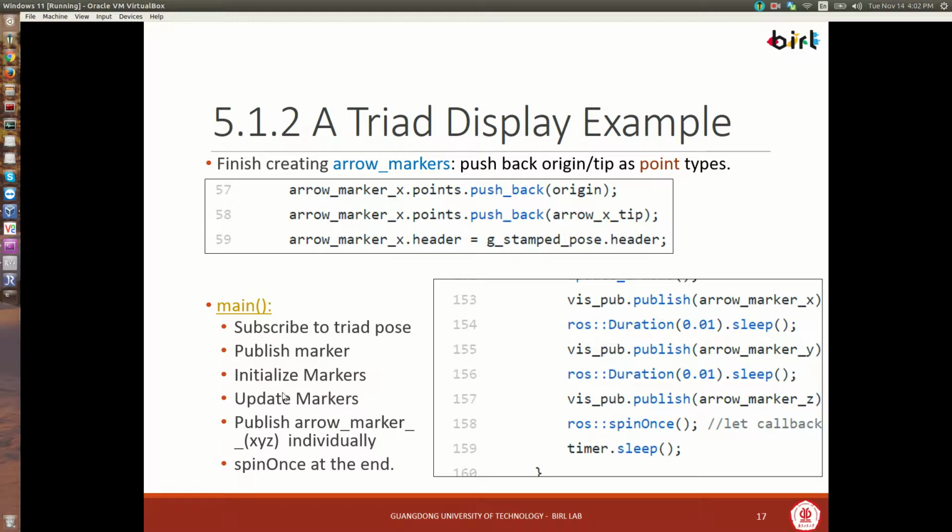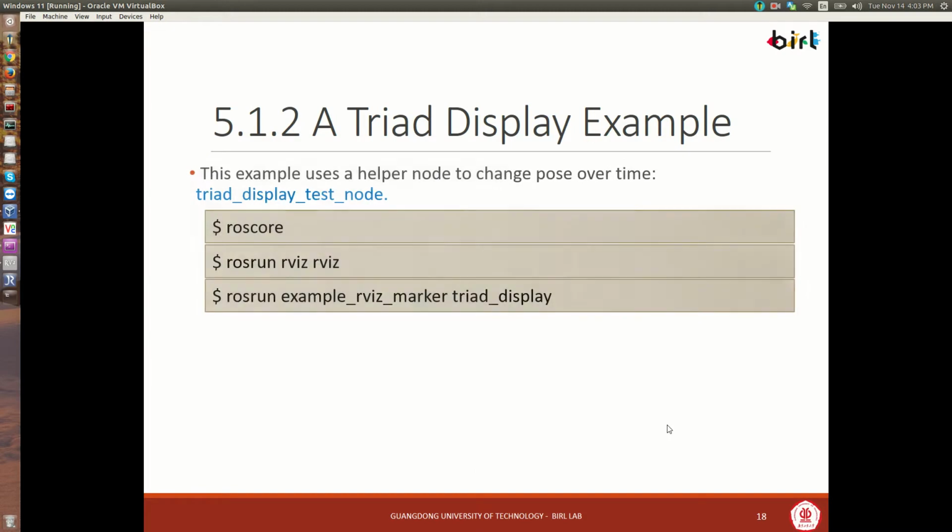Then we update the positions or the poses of the markers in the callback, and then we're able to publish each marker individually like this. Publishing arrow marker X, publishing arrow marker Y, publishing arrow marker Z. We still need spin to activate the callback in our node for new poses. So here, just to start our subscription node, we can run example Arvis marker, Triad display, but we will need a publisher which we call the Triad display test node.